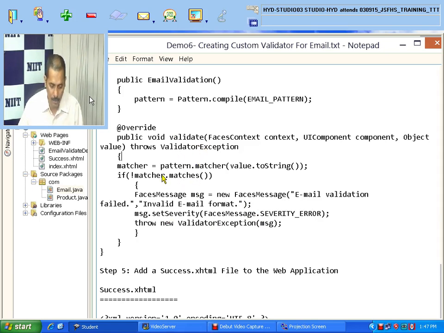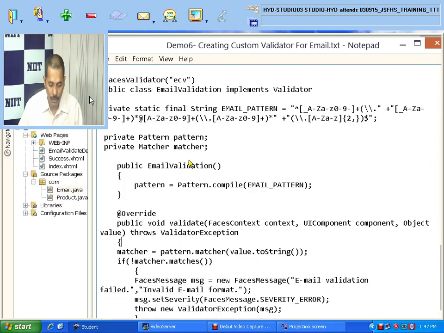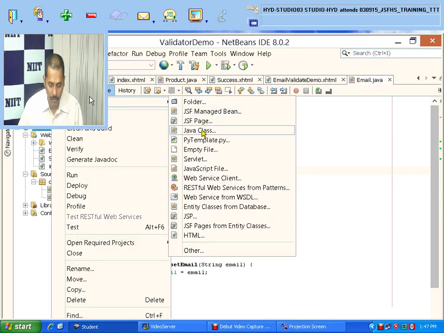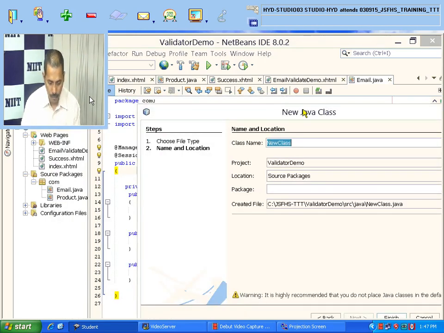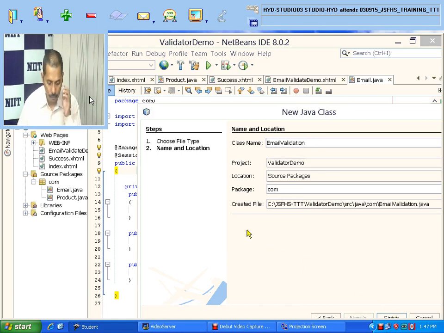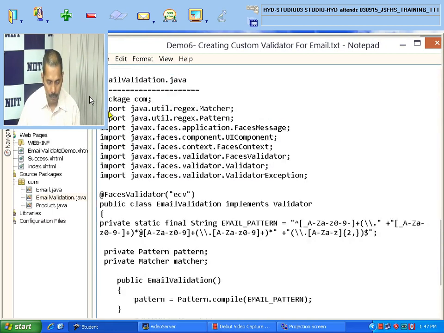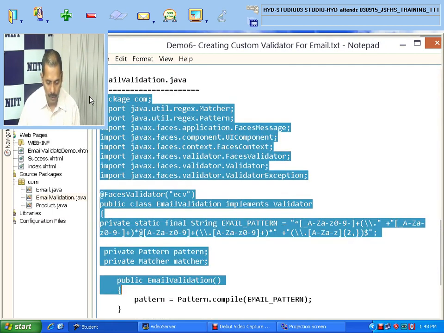So this is a sample validation code which you have to write. So I will go for that. I'll add that Pojo type of class. So a Java class, because it is a Pojo class, hence I need to add a Pojo class here. EmailValidation is the class name, and the package which I am using is nothing but com. And let me copy and paste this particular code over there, because it is the same code which I have to write.